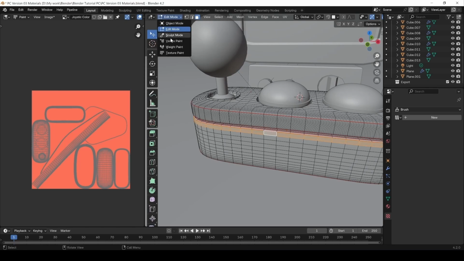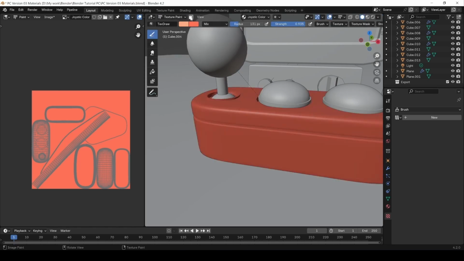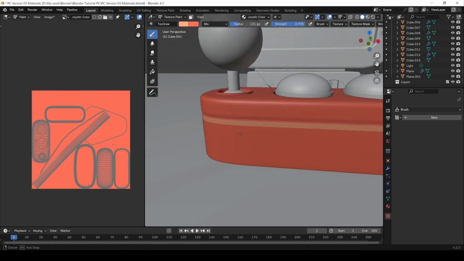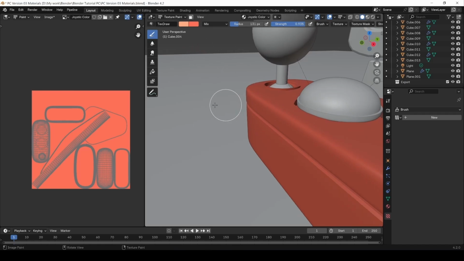And then if you go back to texture paint and you press on this, you will find that you have this. It's like a mask. Now you can color only this part without really affecting the rest of the geometry. And this is pretty useful.